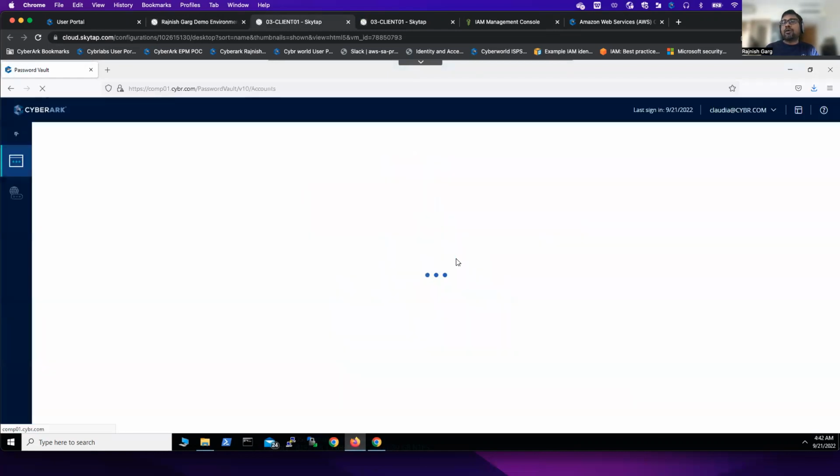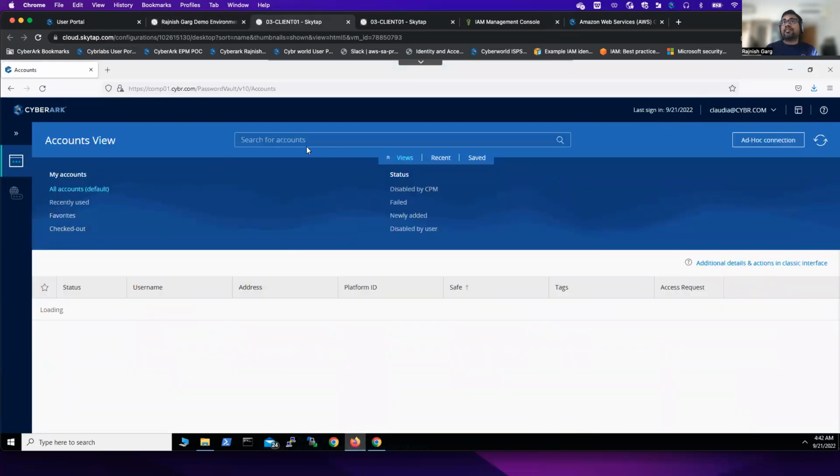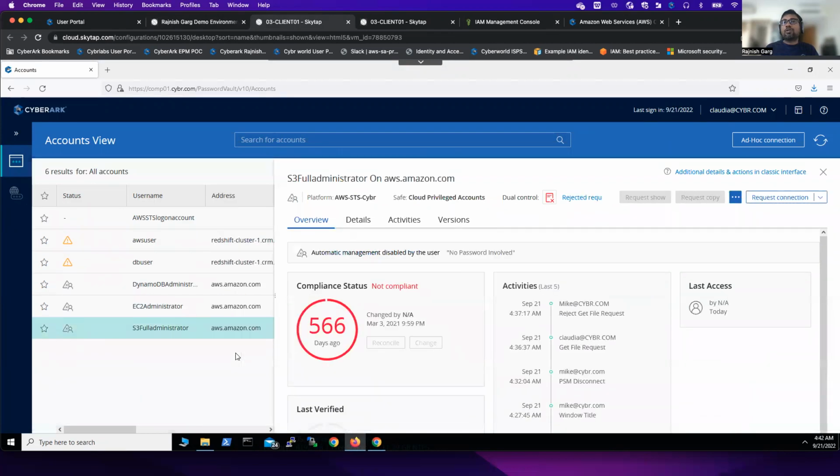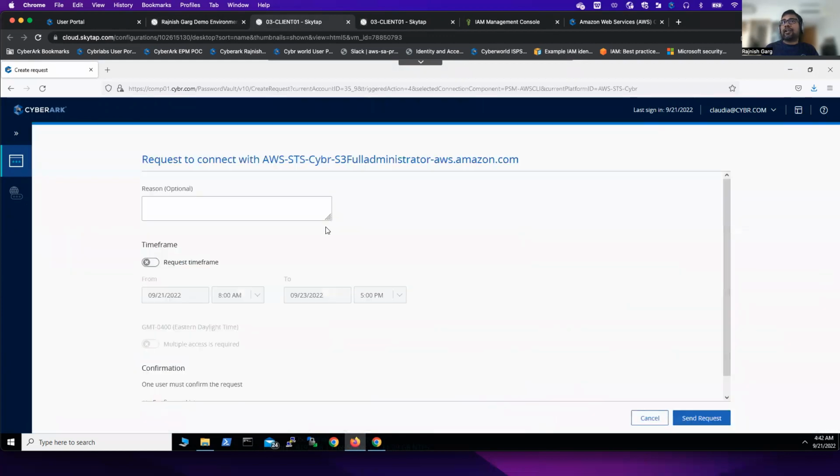Once I'm able to log in with Claudia, again, this entire access can be secured using MFA. Here you are able to see all the different options. Let's take an example. If I want to assume an S3 full access role, I go to the S3 full administrator role. As of now, I don't have any option to simply connect. So we have put in an approval workflow, and I will click on AWS CLI.